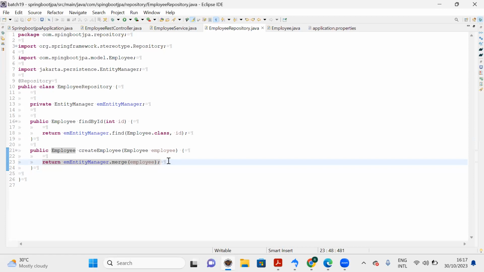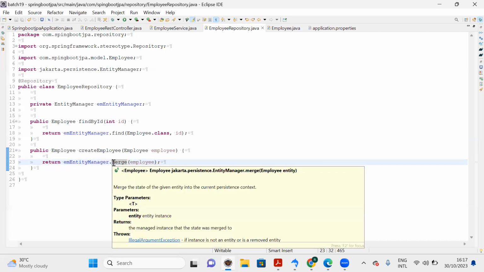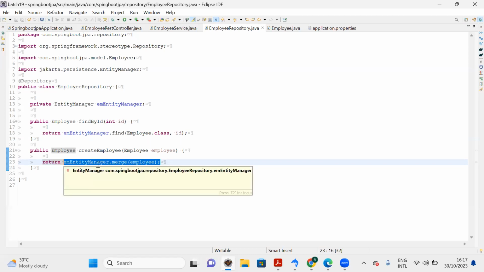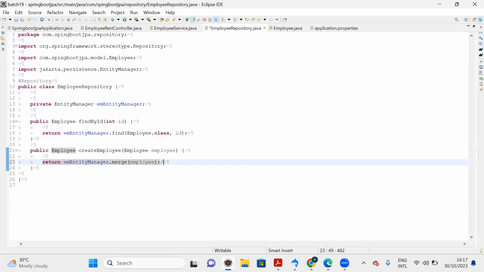If the record which you are going to insert is not available in the database, then the merge method will perform the insert operation. If the record which you are going to insert is already available in the database, then what will the merge method do? It will perform the update operation. So by using the merge method, we can insert or update the record.